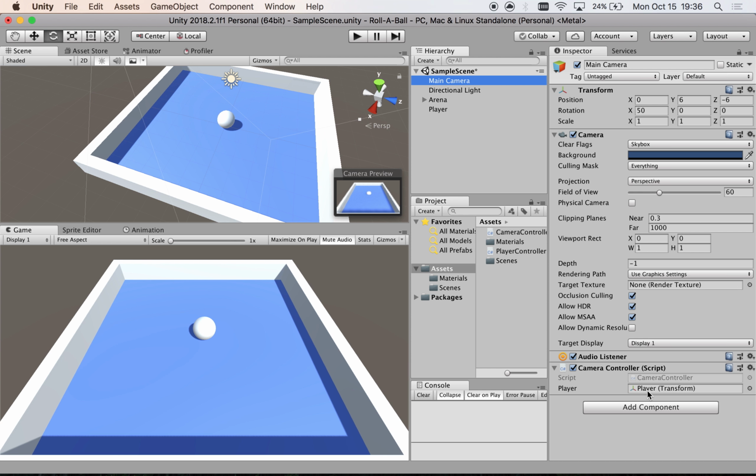Has everyone got that? Any questions? Okay, so what you do, it's kind of hard to see on the screen, you take the player and just drag this right down here into the component, and it'll automatically attach the player's transform to the camera. So now the camera has a reference to the player, and it can follow it every frame.